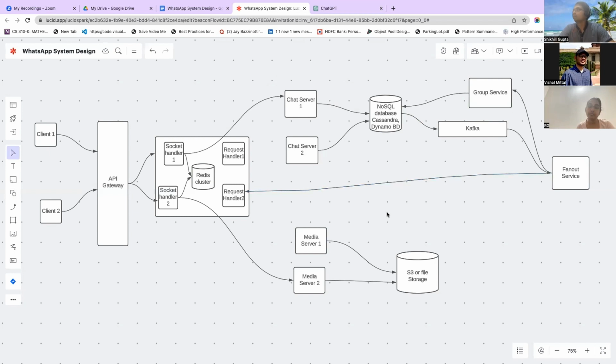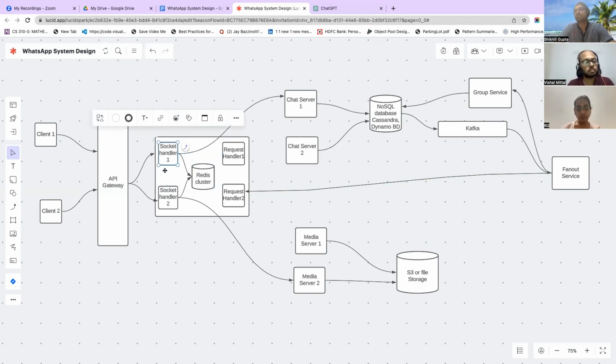Okay, now let's talk about the simple use case. Client one is talking to client B, right? So client one is connected to one of the socket handlers. Let's say socket handler one, and the socket handler updates the Redis cluster the first time the connection is created: hey, I'm connected, client one is connected to socket handler one, right? Here we are using a Redis cluster. There will be multiple instances of the Redis node, right? So we'll have to use a proper partitioning strategy here, and I think the partitioning key should be the client ID, the user ID here, right?